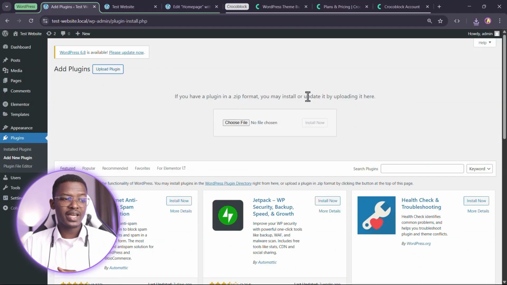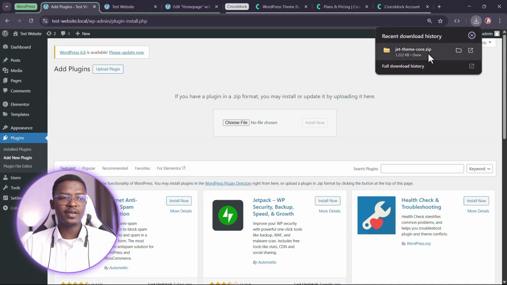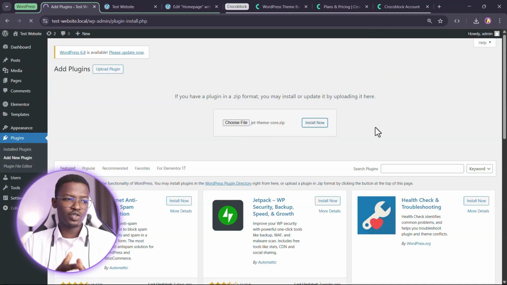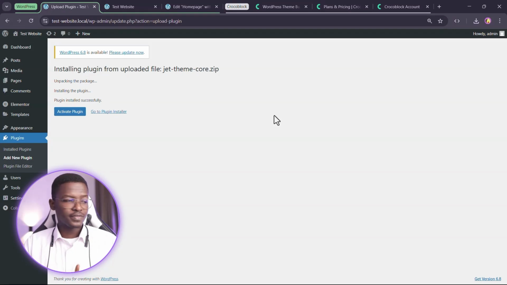When I click on that, I have this place opened up, and I can just come inside of the downloads right here and drag that inside of here. Once I drag that in, I can click on install now. And what it's going to do is just install the plugin I just downloaded. And then after that is done, I'm just going to click on activate plugin.